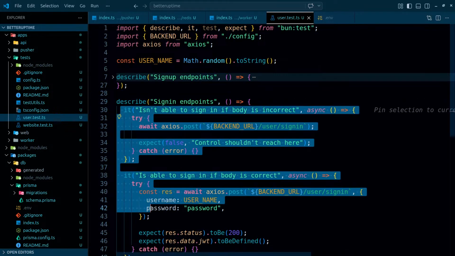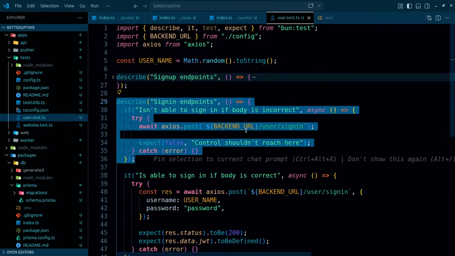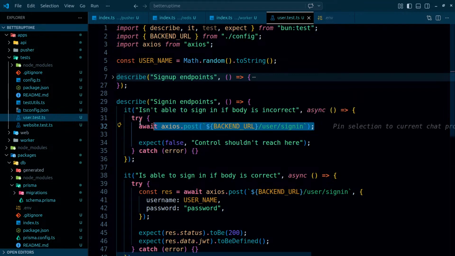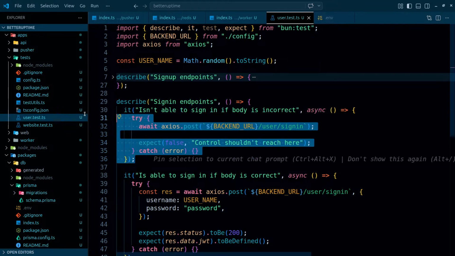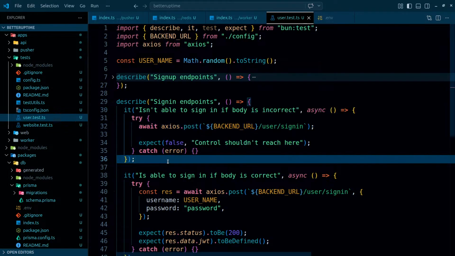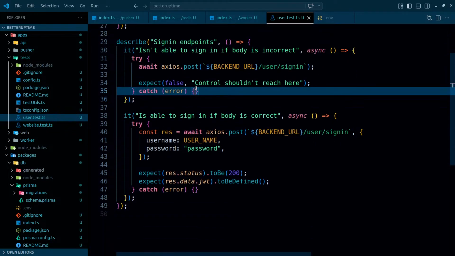Just below that I have two cases. In the first one, I am just simply making a request without the body. That simply means the first section should fail. As this fails, this error is going to be running. Ultimately there is no expect, so it is fine. And we could have some expect over here.